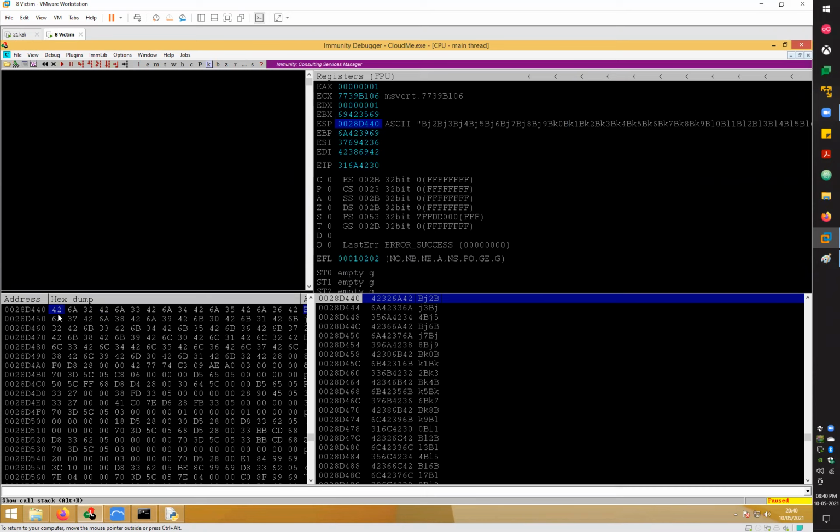Let's say you are starting with 01, then 02, then 03, 04, 05, 06. And let's say after 06, you suddenly got B1. After 06, it should be 07. But instead of 07, we suddenly got B1 here. It means 07 is a bad character. This is one situation.